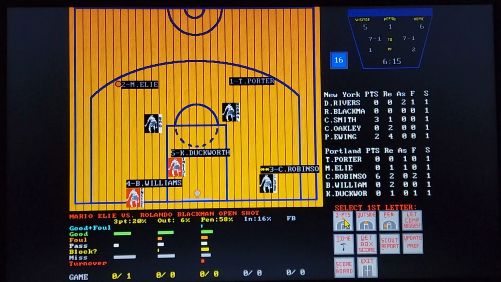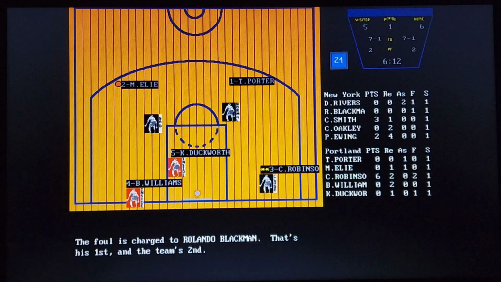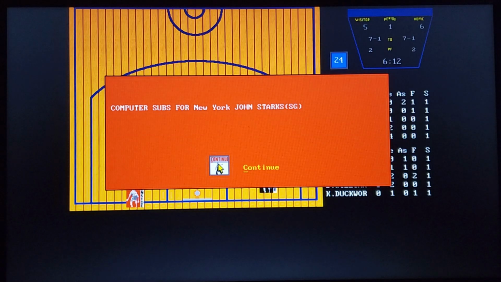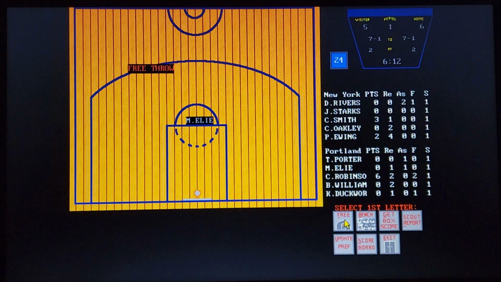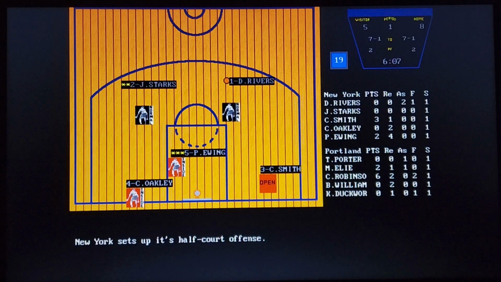So we got Ellie outside here, sitting there. They're kind of wanting him to penetrate 58%. I can let the computer suggest. Let's see what he does. Gets fouled on a jump shot. That's Orlando Blackman. And they're throwing Starks in the game. Starks is still on the team. Ellie drills the first free throw. Drills the second free throw. So here comes the Knicks.